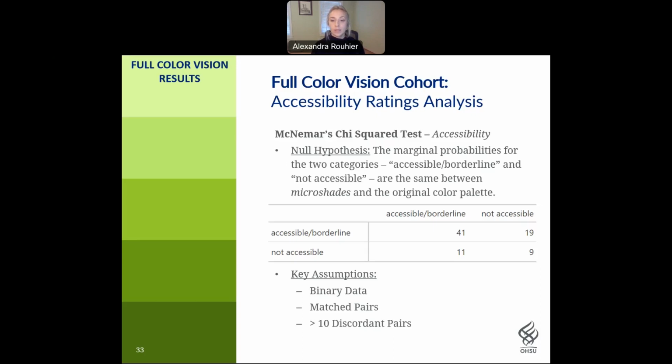For example, in this contingency table, we see that there are 19 occurrences where paired plots were rated as accessible or borderline in the microshades color palette, but rated not accessible in the original color palette. By focusing primarily on the not accessible ratings and combining the accessible and borderline ratings together, this data becomes binary.